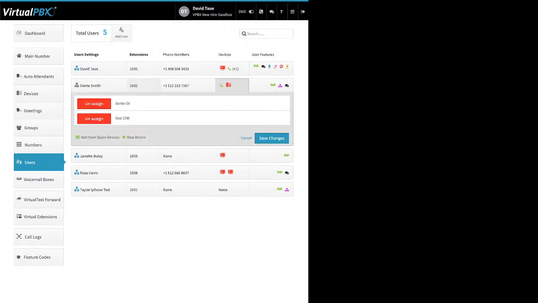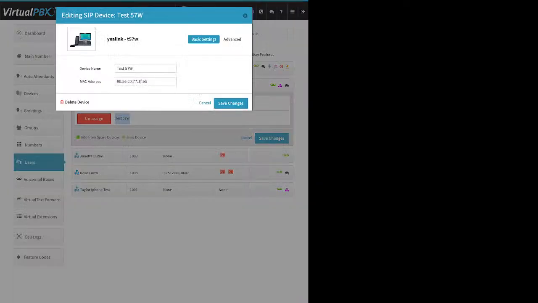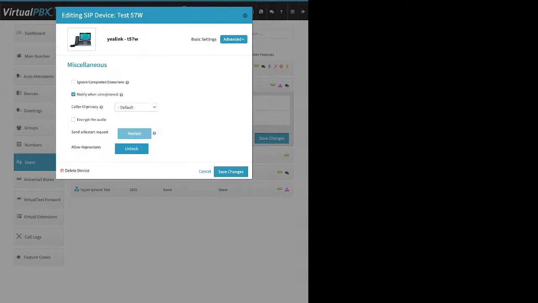You'd want to click on the box again, and then click on the name of the device. So here you see your basic information. Go over to advanced and then go to miscellaneous. And where it says allow reprovision, you want to click on unlock.